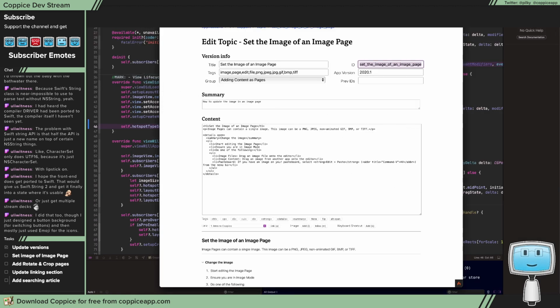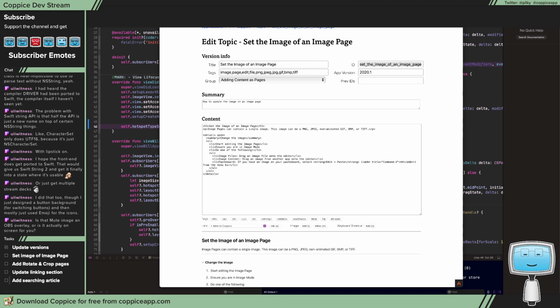So what I want to do, can I get to load all of those? It's an OBS overlay, so it's not actually on the screen.